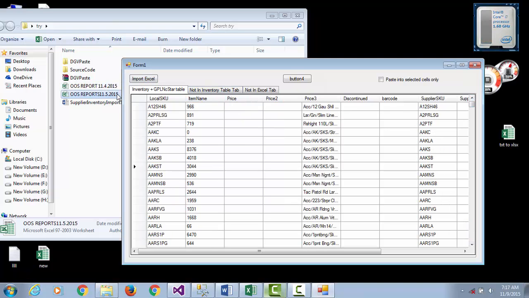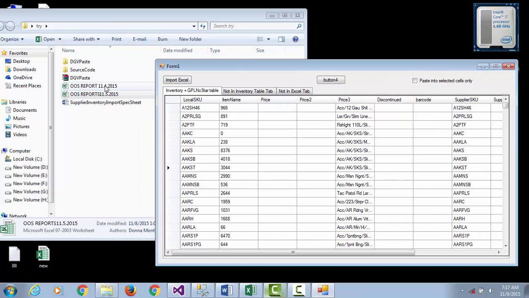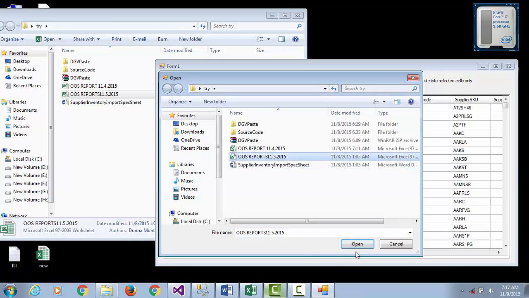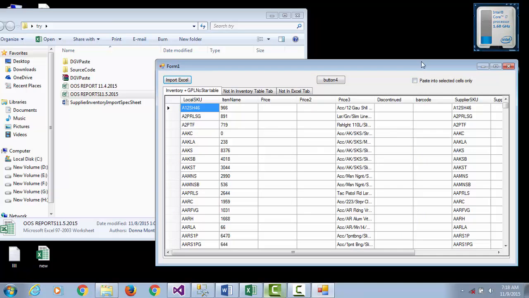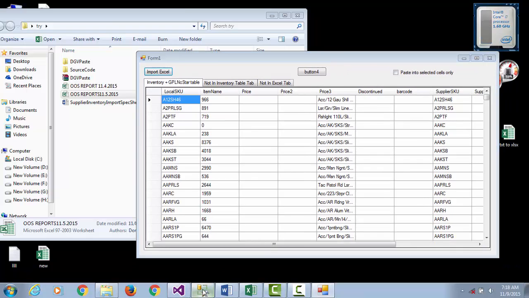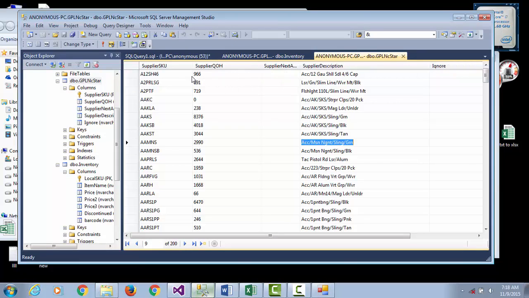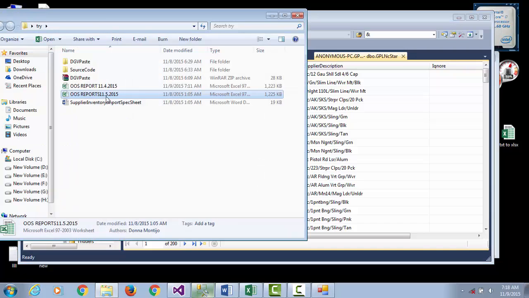Okay, let's import this file. Open. This table, this supplier SKU, this A1 to S846 row, supplier QOH has this 966 data. After importing, let's refresh. 9637 already updated for this new importation of Excel file.